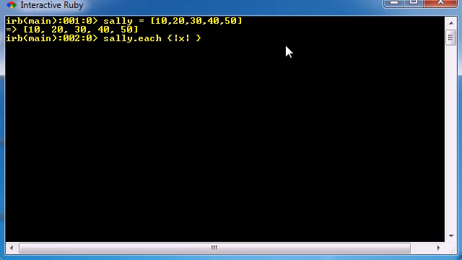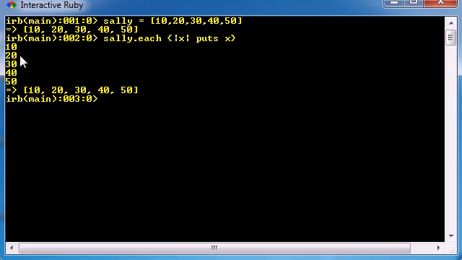So now that we have x, what do we want to do with it? Let's just go ahead and do something incredibly simple, like print it out on the screen. So now go ahead and hit enter, and check it out. It prints out 10, 20, 30, 40, 50.